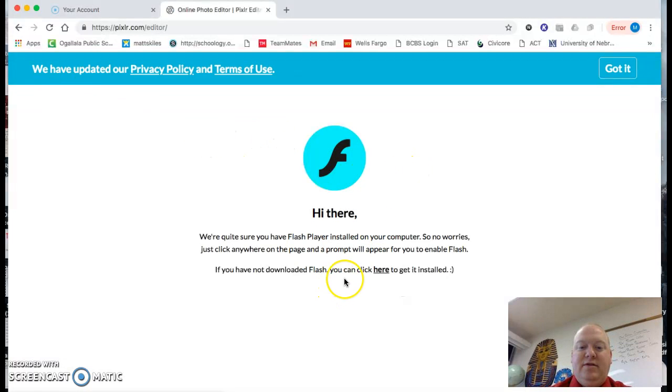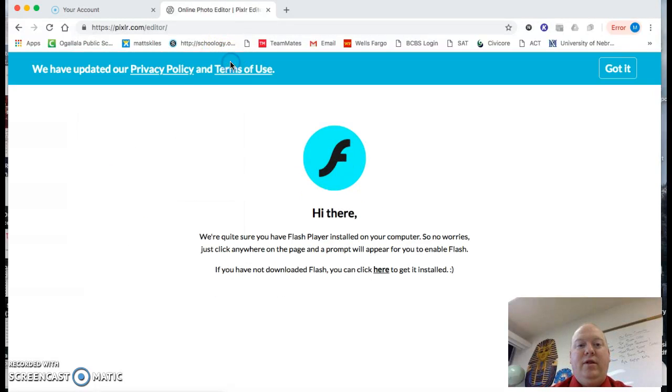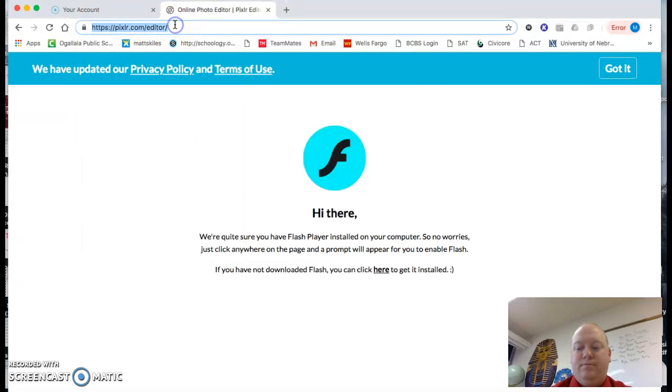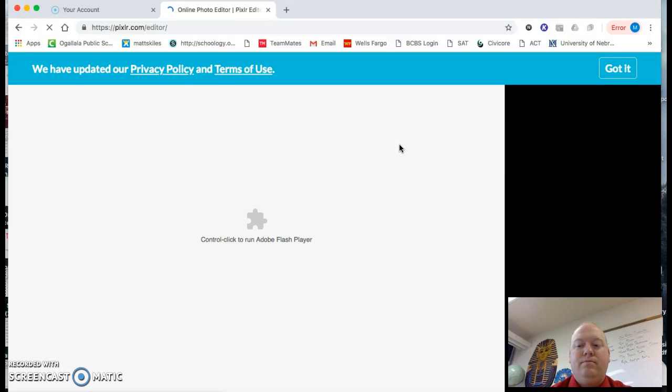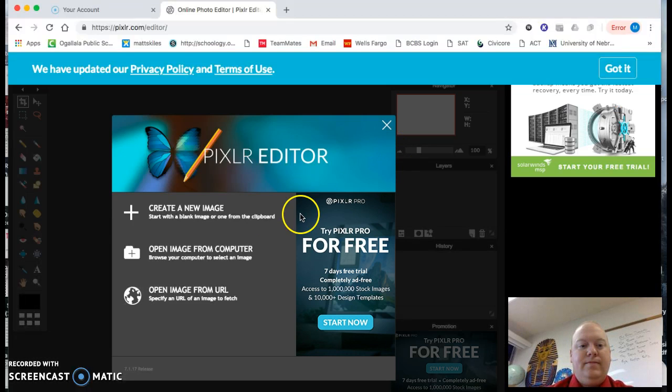Now, if it does this, you already have your flash. Go up here to the top and enable the flash. You have to reload it, and it'll work. Reload. Here we go. Okay.